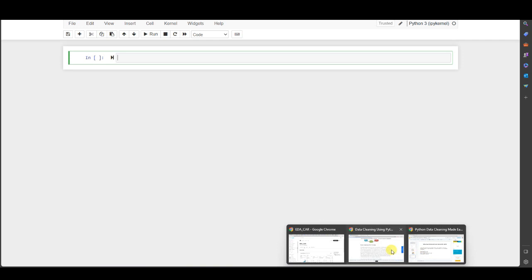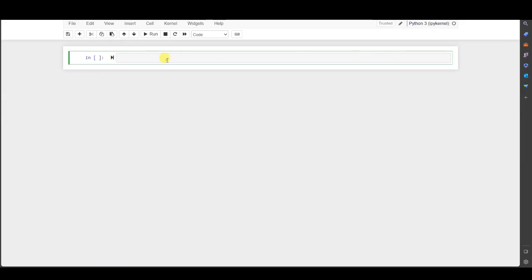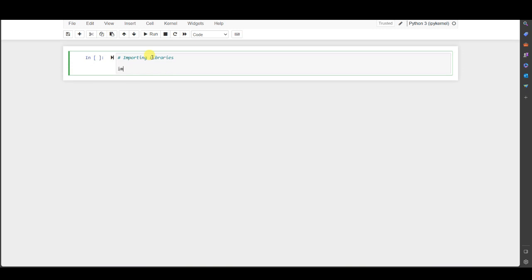What is the first step? Import libraries. Import the necessary libraries such as pandas, NumPy, Matplotlib and Seaborn, for data manipulation, numerical operations and visualization, respectively. So first we need to import our libraries.